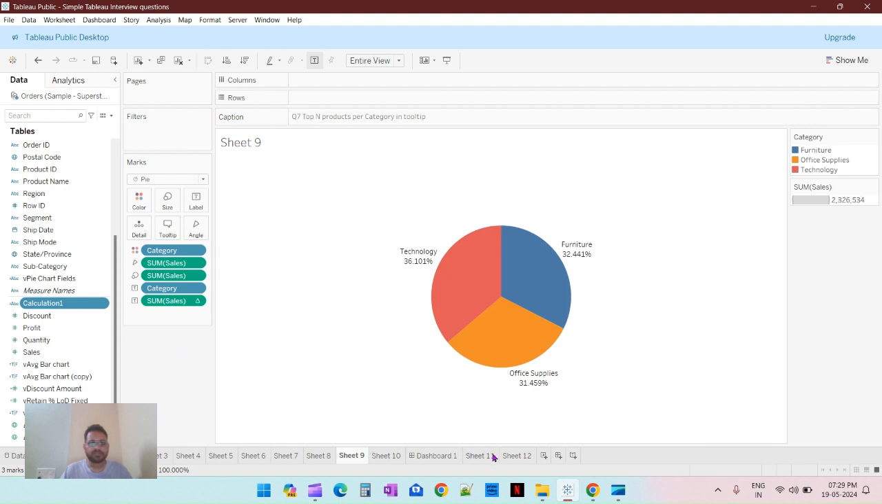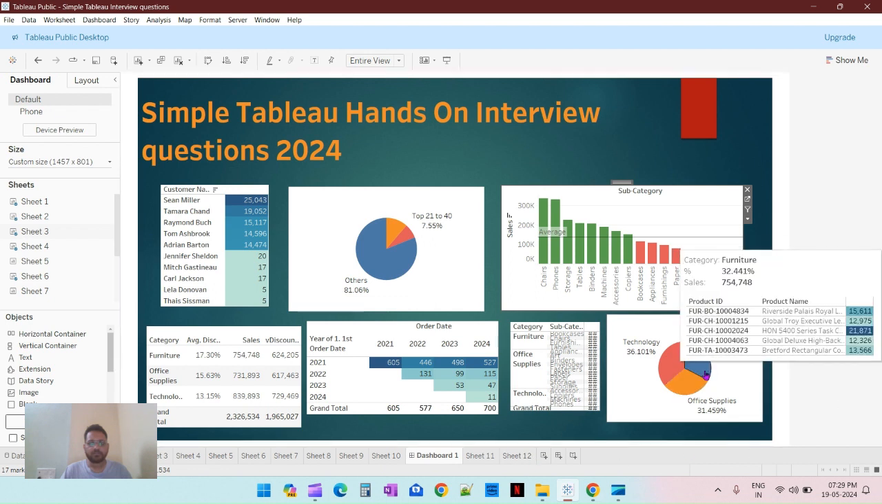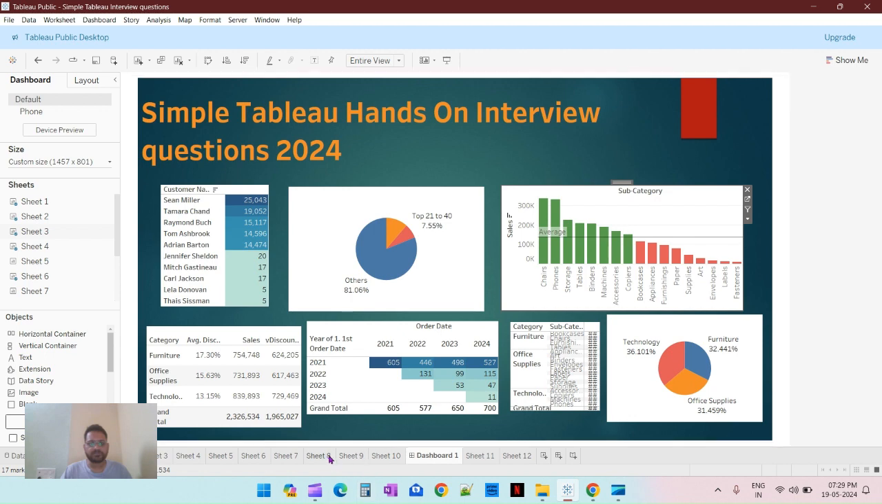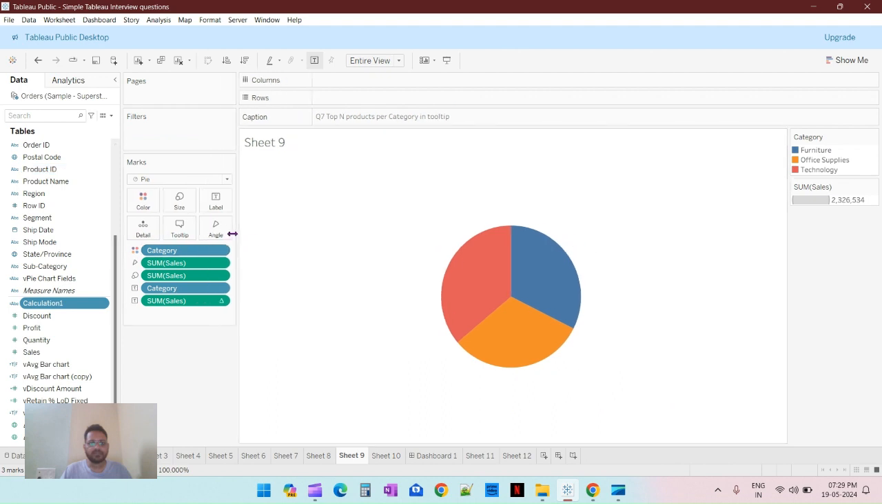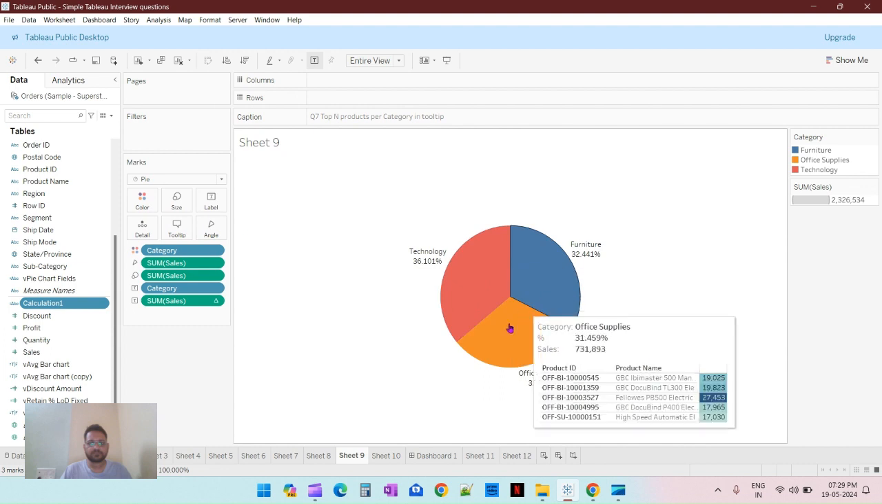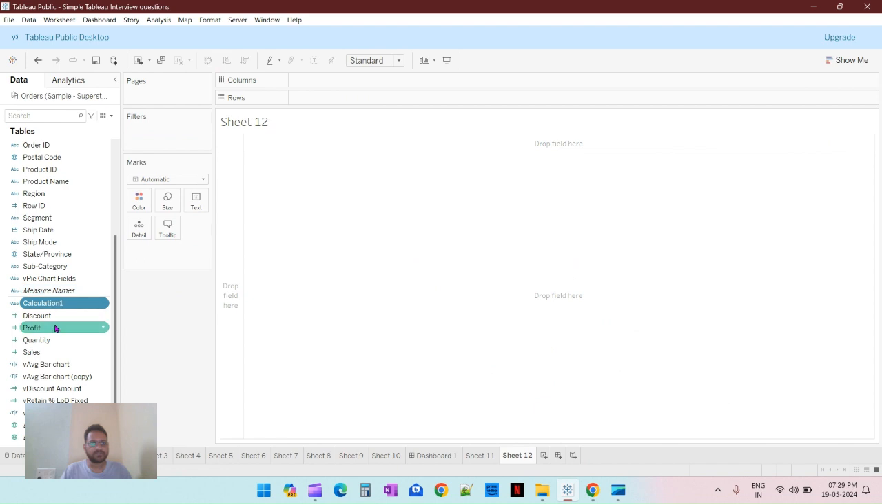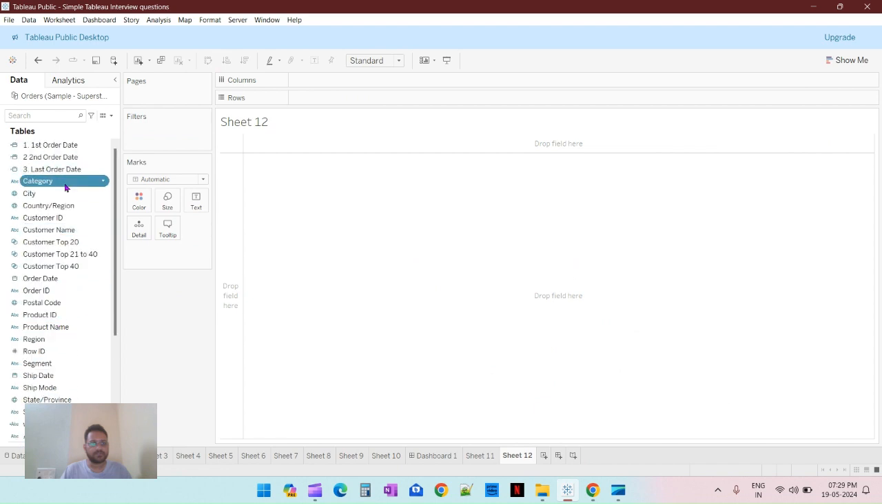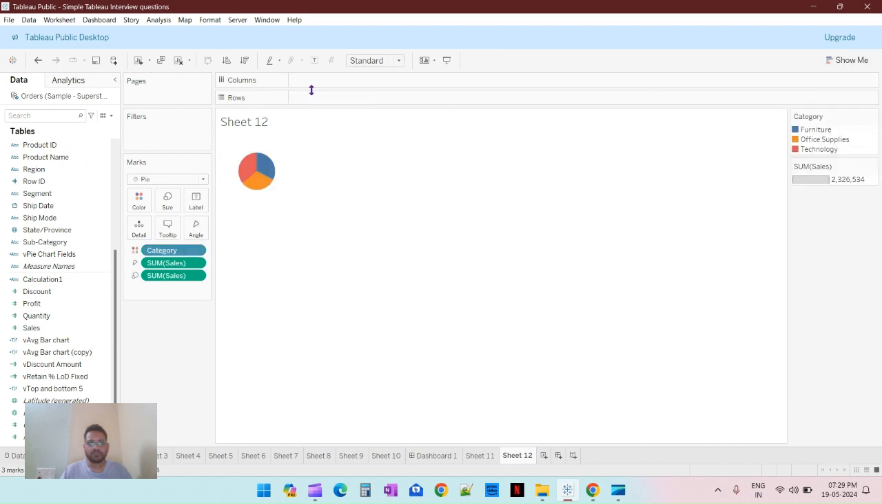Now the next part is I have to show the top n categories, or you can say the top 10 products out of these categories in the tooltip. So how to do that? We all know, so I have first created a simple pie chart based on the category, and in this I have to show the top 5. So let's recreate that. I'll just clear up the sheet. Category sales, and we have to create the pie chart.